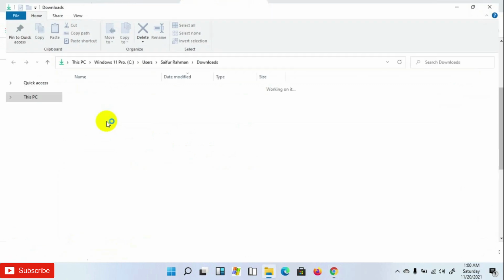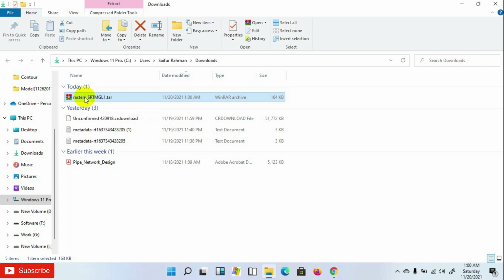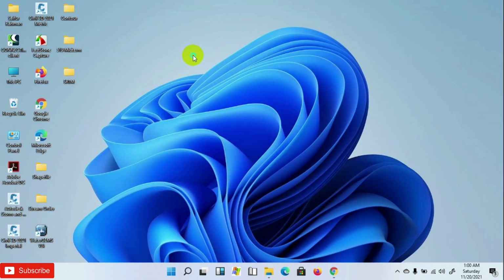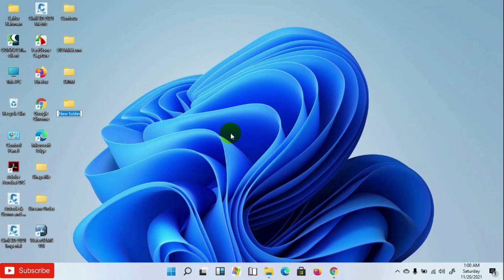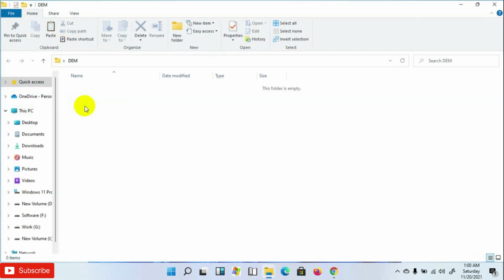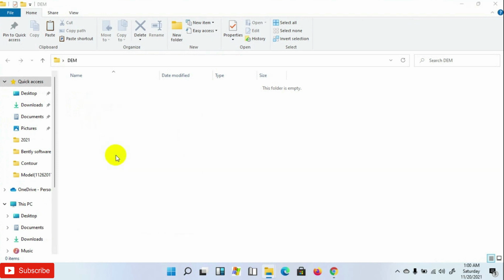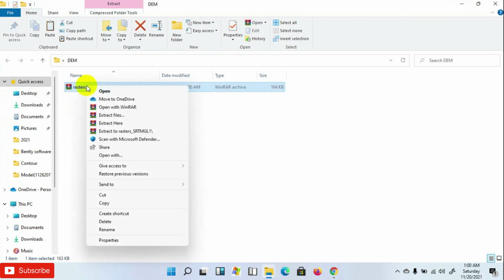Then go to your desired folder, DEM, and paste here. I am entering this file to this folder.